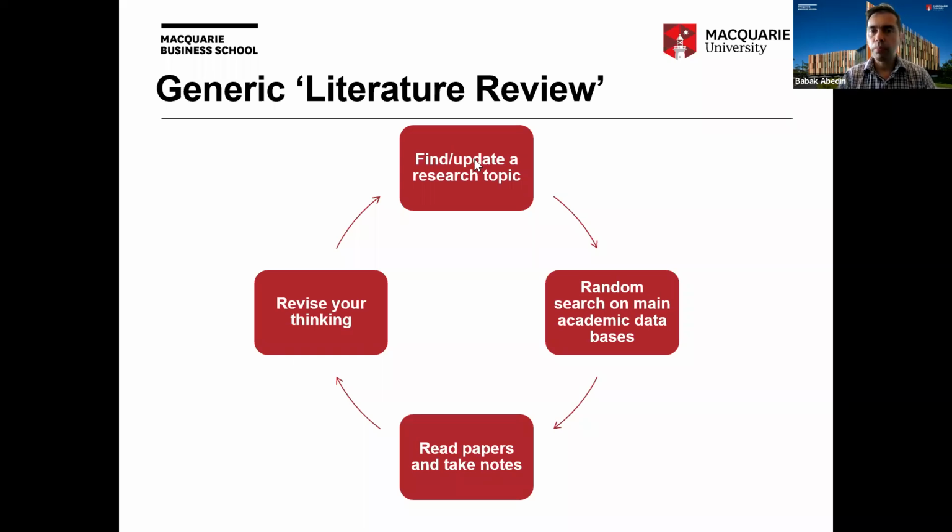Then you go back to your question and ask, is it enough? Do I need to do more? If you say yes, I need to find a little more papers, you go and use some new keywords, find new papers, take notes, revise your thinking, and come up with an analysis. This cycle could go on until you are satisfied with the number of papers you have found and the literature you have reviewed.